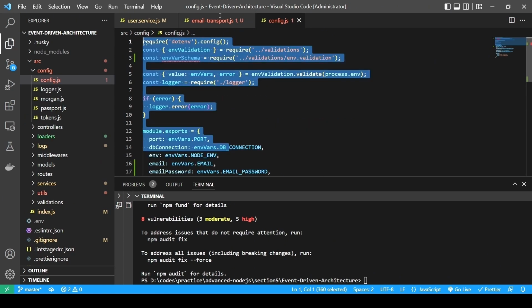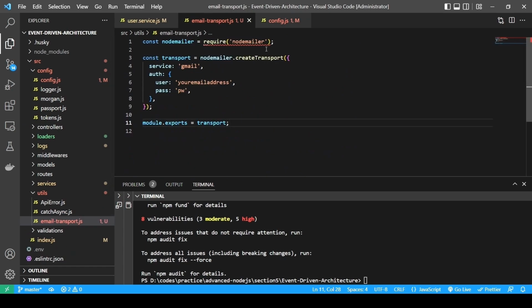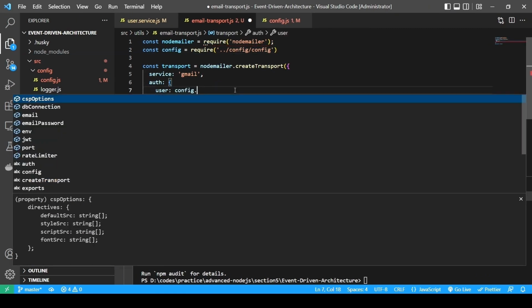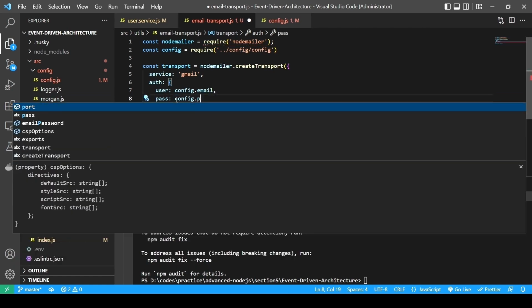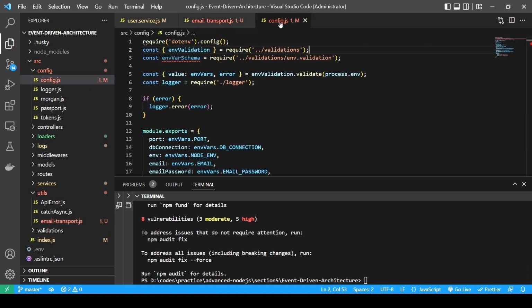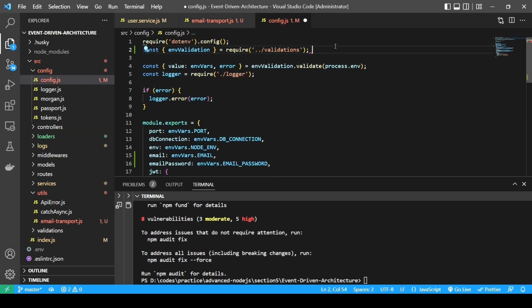The next step is to replace both the email and password with the values stored in the config. I'm going to import the config file. And this should be replaced with config.email. Also, this one with config.emailPassword. Here, the import statement is not being used, so let me remove it.